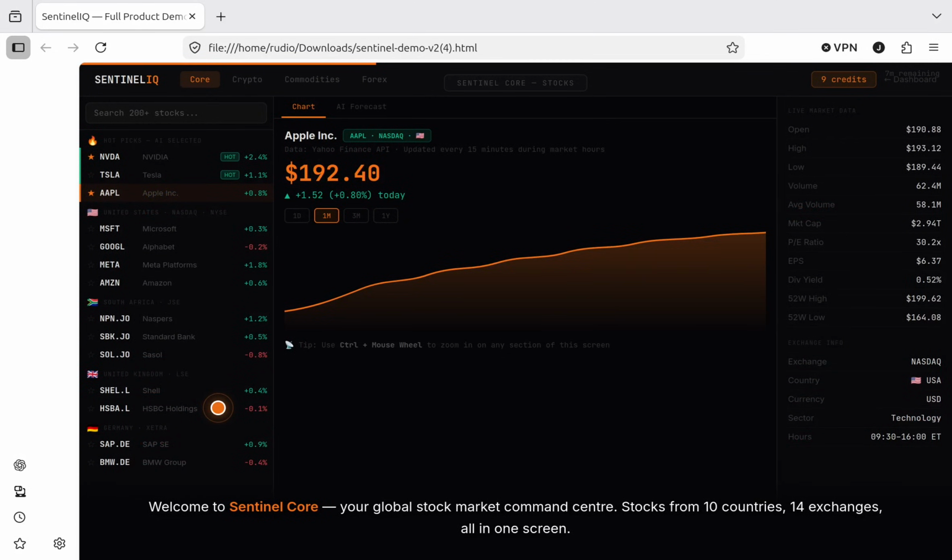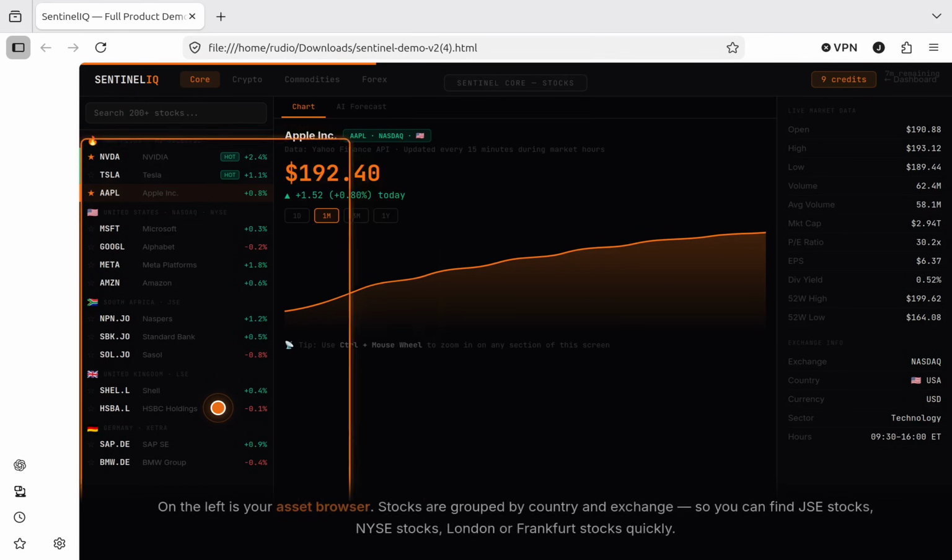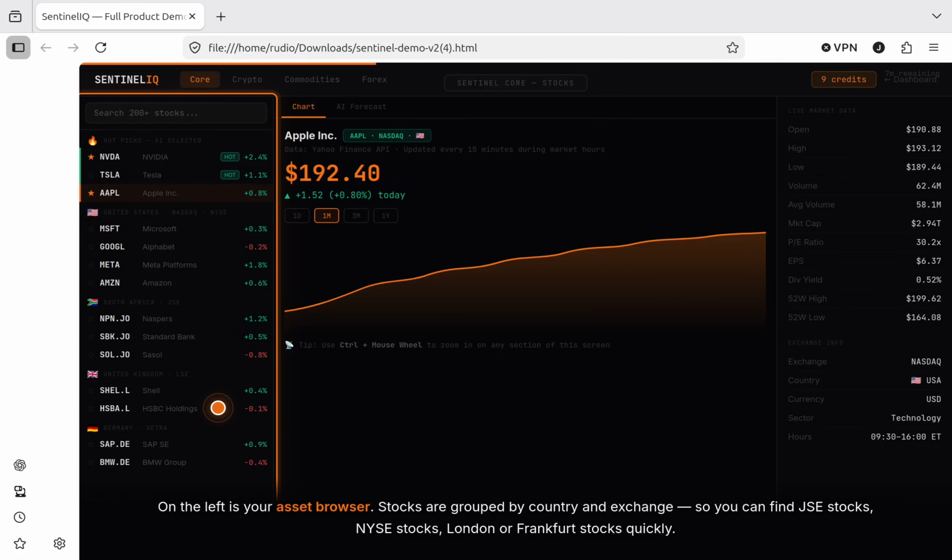Welcome to Sentinel Core, your global stock market command center. Stocks from 10 countries, 14 exchanges, all in one screen. On the left is your asset browser. Stocks are grouped by country and exchange, so you can find JSE stocks, NYSE stocks, London or Frankfurt stocks quickly.